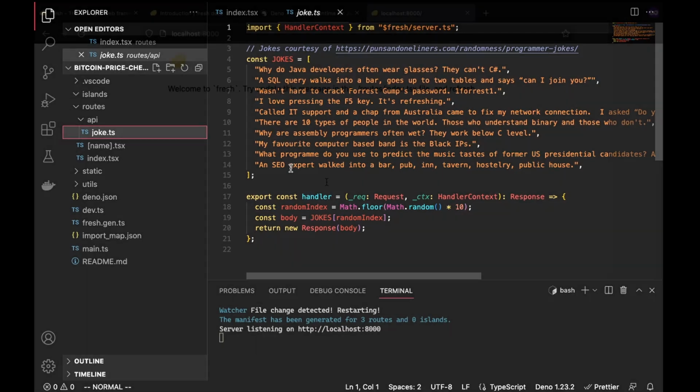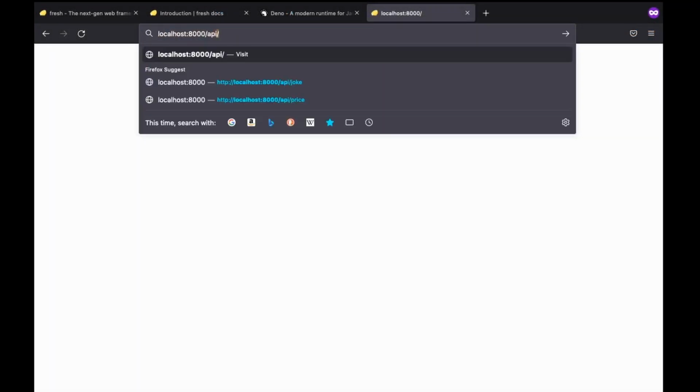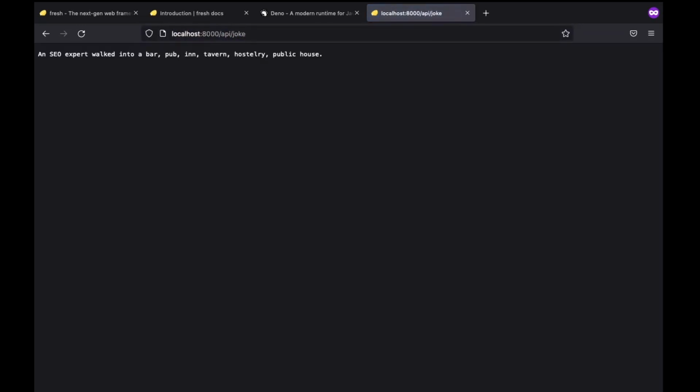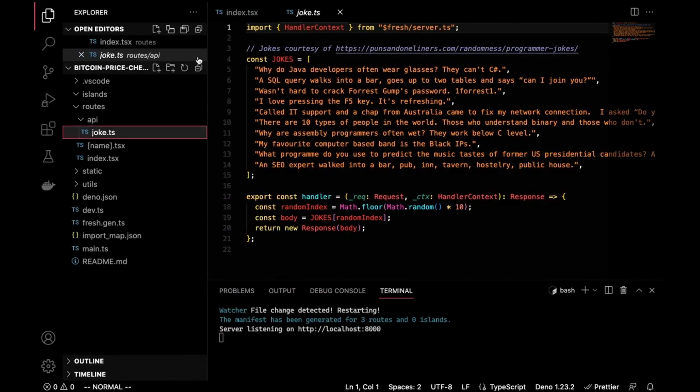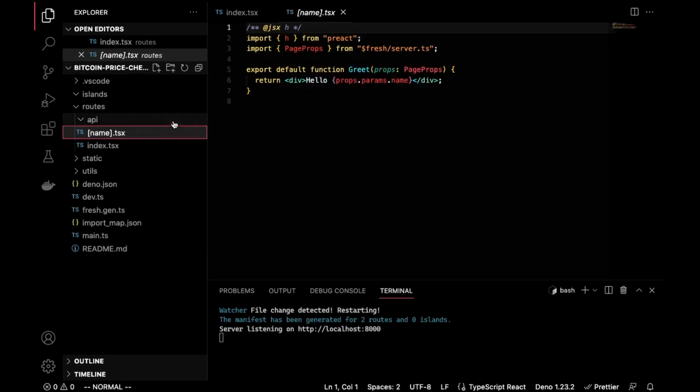So if I go to the /api/joke path, it should return a different joke every time I make a request, which is exactly the case, and that is actually pretty neat. However, again, we don't need this in our project, so I delete it. We also don't need this dynamic path, so let's delete that too.